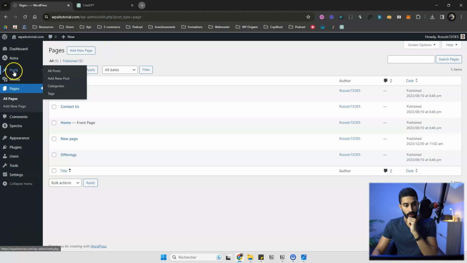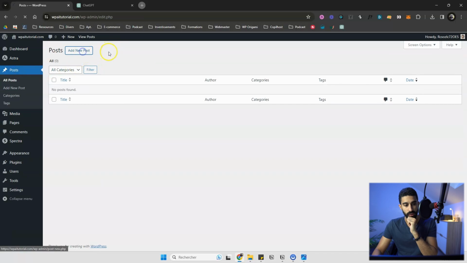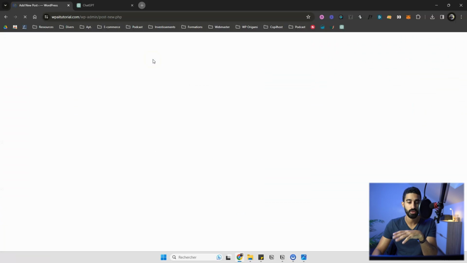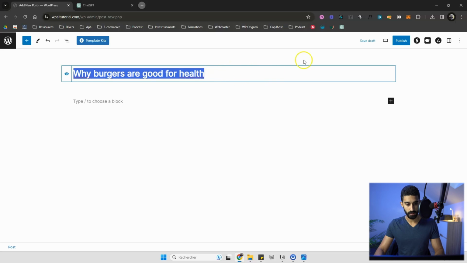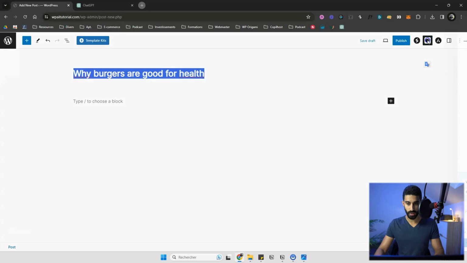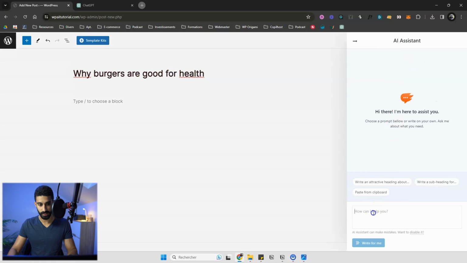Let's check the post menu and create a new post, and we can just do a quick draft using ZipWP if you want to write a blog post. Why burgers are good for health? Okay, let's try. We're going to challenge the AI and see if it can first write an outline. So this is the first step when using AI generally.